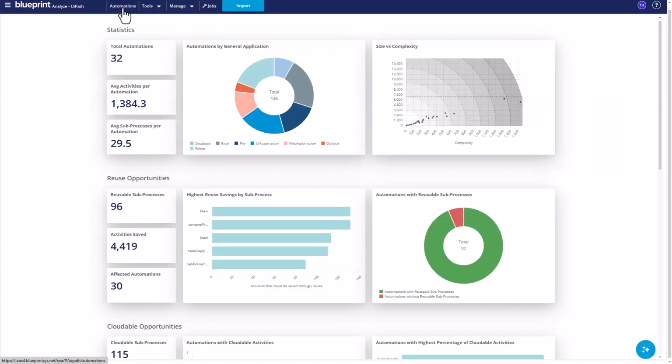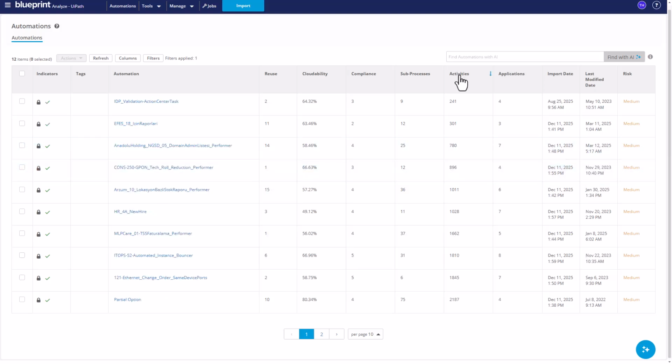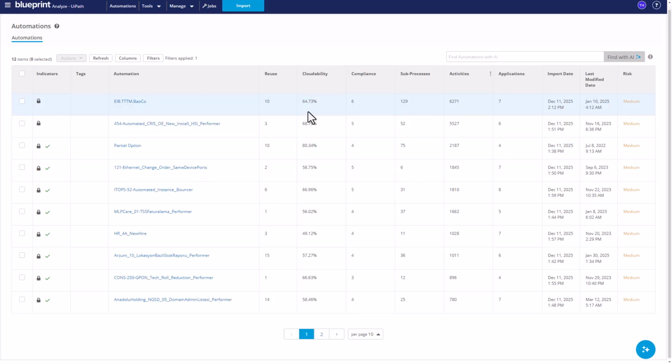I usually then take a look at the list of all of the automations, again with key metrics shown so I can sort and filter, allowing me to focus on what's important.